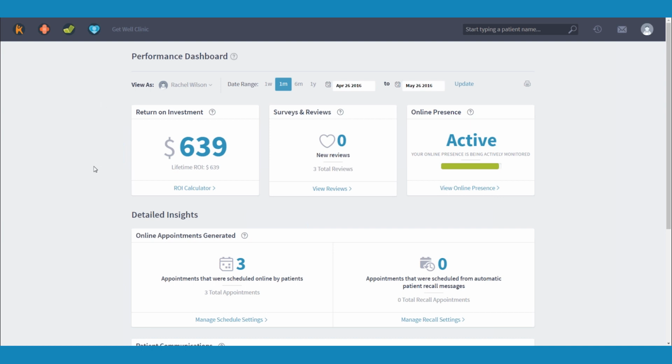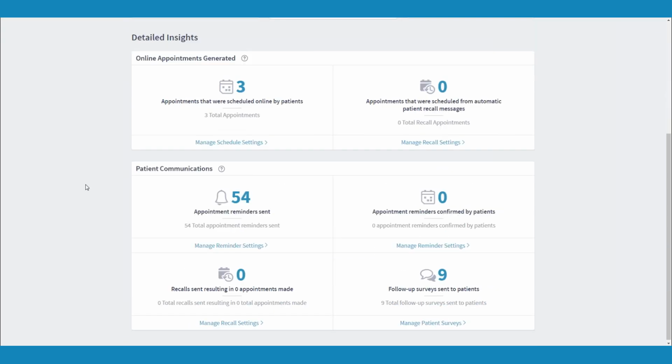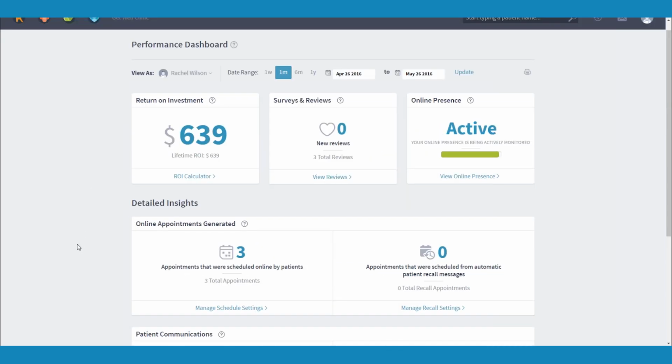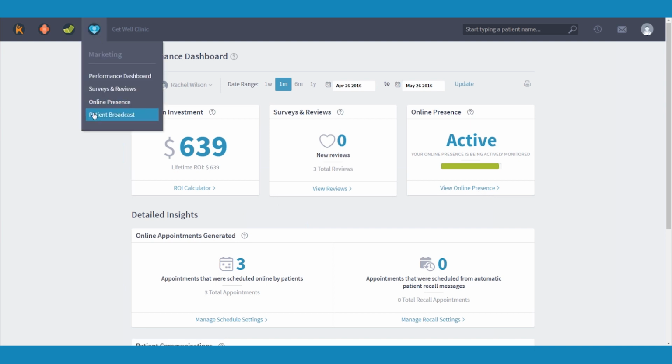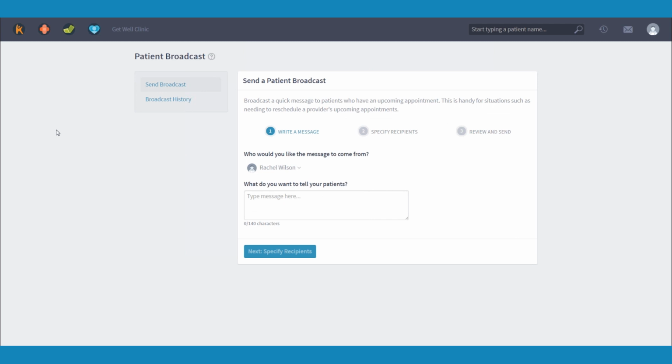It also provides one central location to control patient communications and the practice online presence. The practice can evaluate their online presence and fix any issues found. So we want to update inaccurate information that's out there on the web through our online directory manager. And finally, we want to be able to reach out to our patients on a broader scale. And we do that with patient broadcasts. This will help in situations where the provider needs to reschedule upcoming appointments for inclement weather or needs to advertise new services for their upcoming patients.